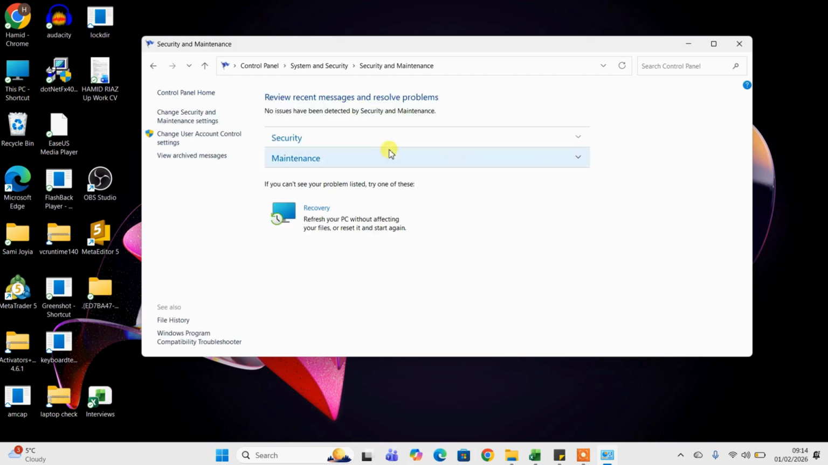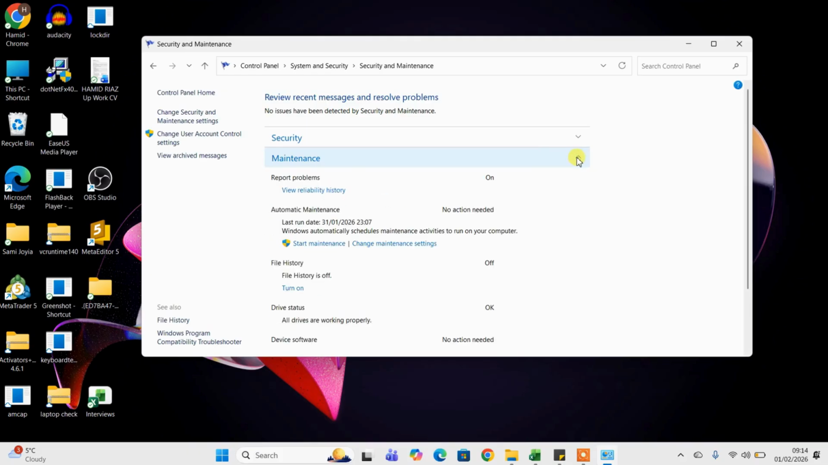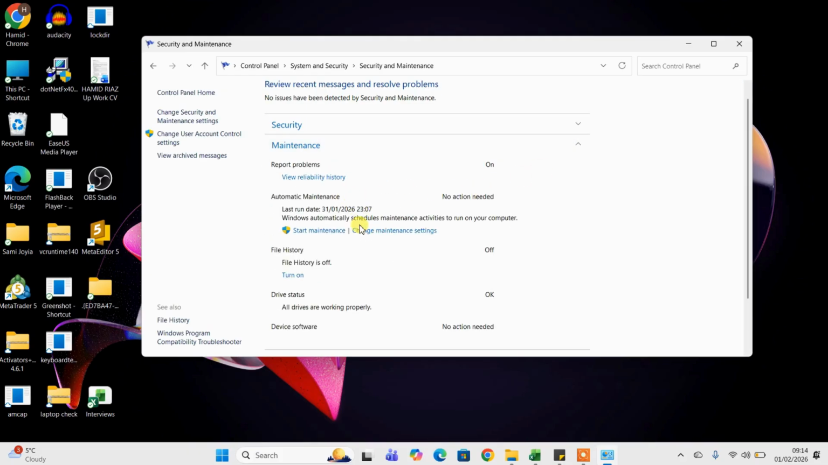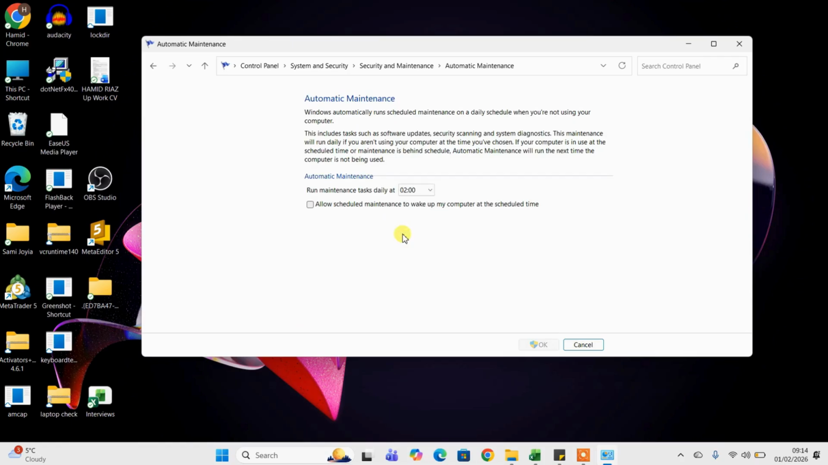And there are 2 options, Security and Maintenance. If I just drop down, it will show the different options. Automatic Maintenance, last run was 31st of Jan. And Start maintenance: you can just click Start maintenance and it will start maintaining your system. Or you can click Change maintenance settings and you can run maintenance daily. At a time you can set, and it will automatically start maintaining your system.